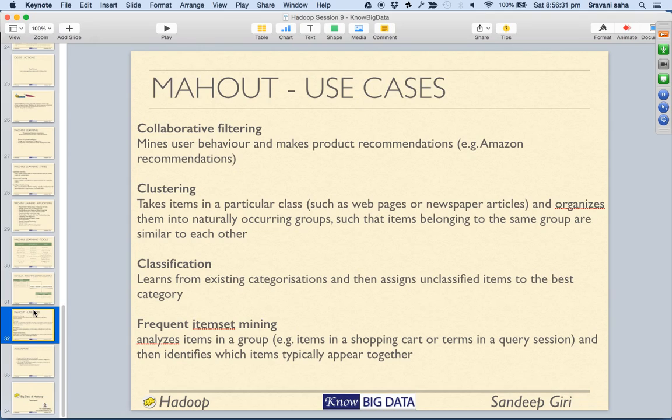All right, the other use cases could be collaborative filtering, clustering, classification, and frequent item set mining. In case of MAHOUT, these are the 4 general kinds of problems that MAHOUT solves. One is recommendation. Collaborative filtering means recommendation. Clustering means grouping the elements together based on various features. And classification is basically, given the past history that this thing is spam, this thing is a proper email, it starts classifying the elements.